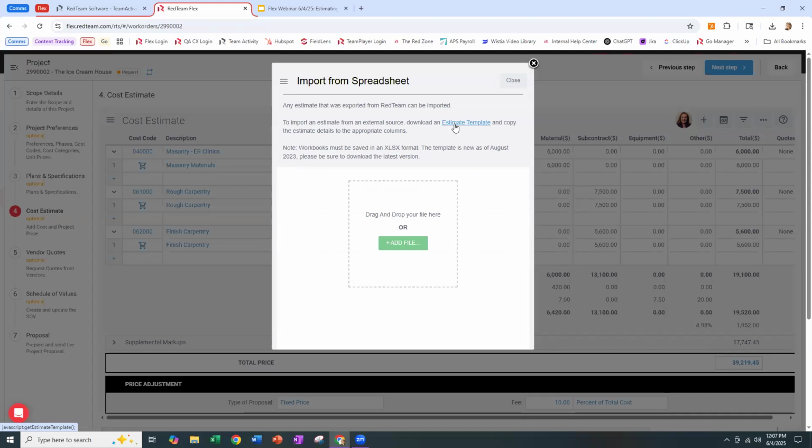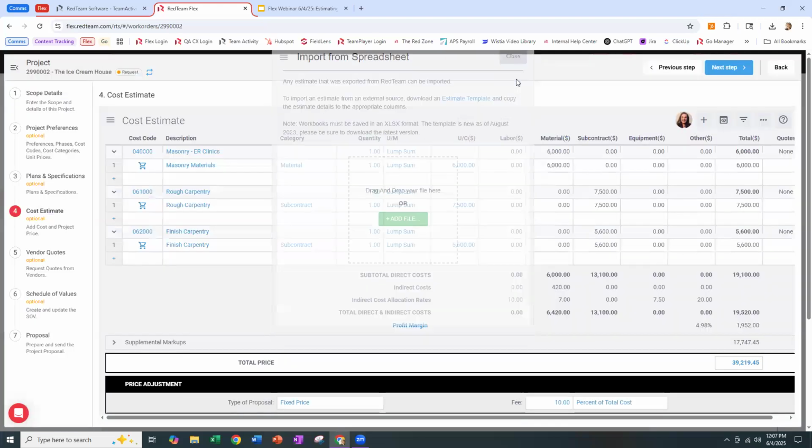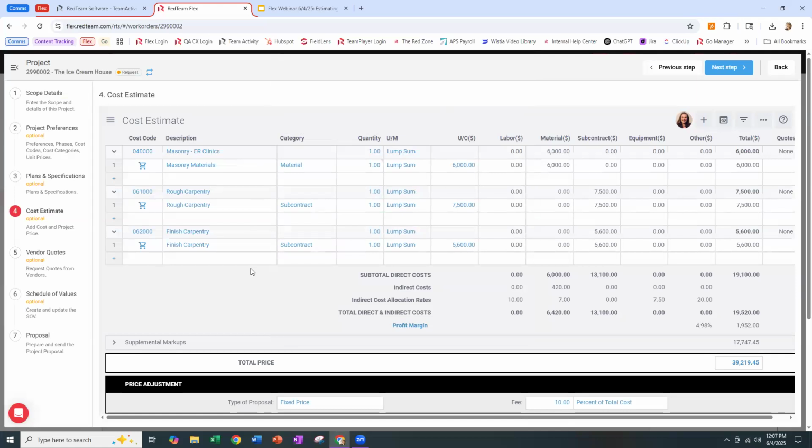If you're using any other estimating tool, you can copy paste that data right into our template, drag and drop it here, and it's going to import. That's going to work for all those direct costs here under the cost code system.